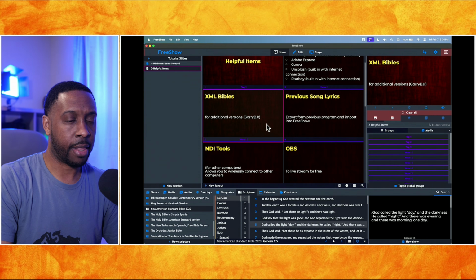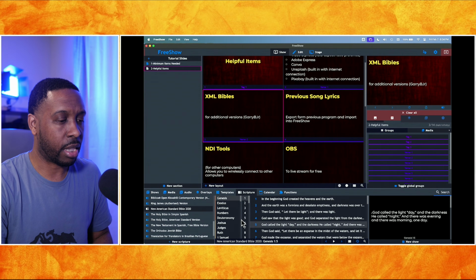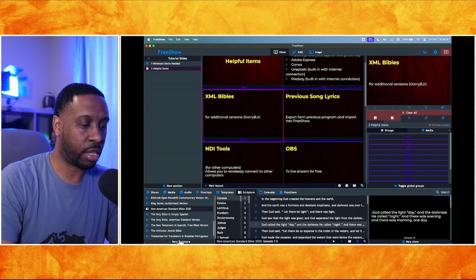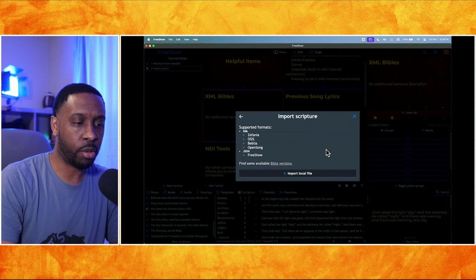So the next way to do it is to actually get XML Bibles. XML Bibles are, if you hit the new scripture button down here and click local, you get an option to say, which do you want to import?